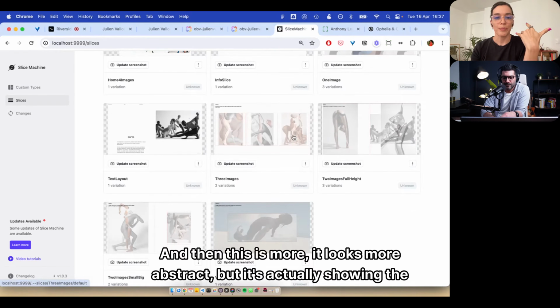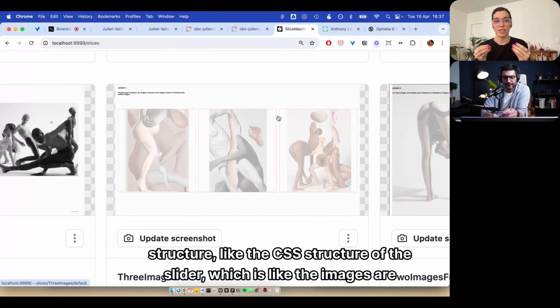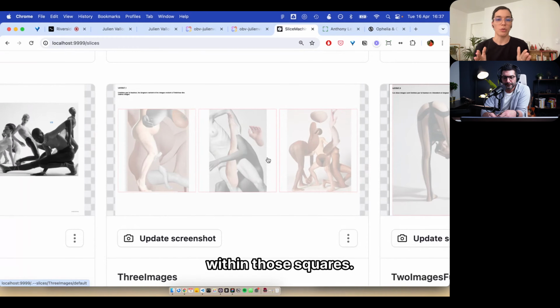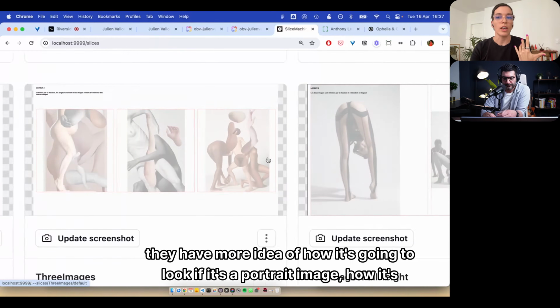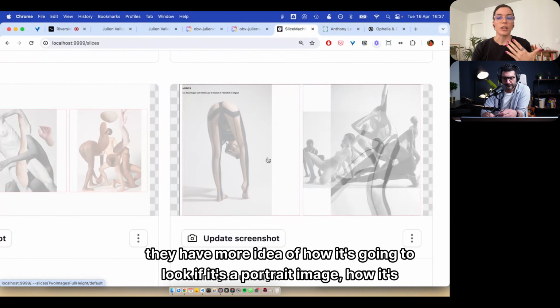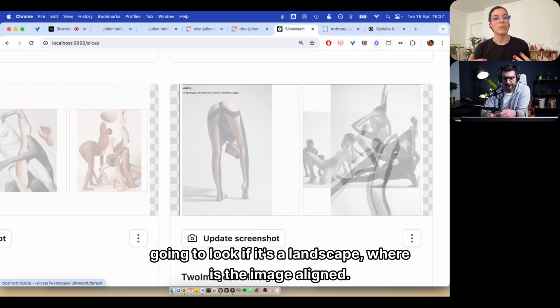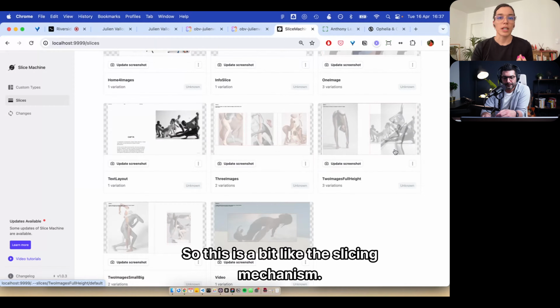And then this looks more abstract, but it's actually showing the CSS structure of the slider, which is the images are within those squares. So this is to help the client understand the logic of the design, so that they have more idea of how it's going to look if it's a portrait image, how it's going to look if it's a landscape, where the image is aligned. So this is a bit like the slicing mechanism.